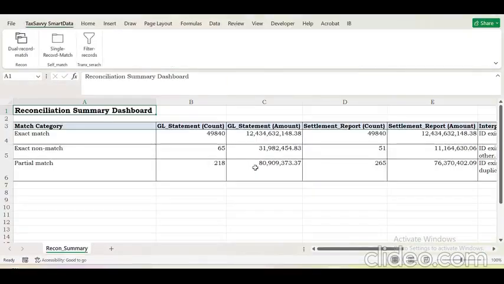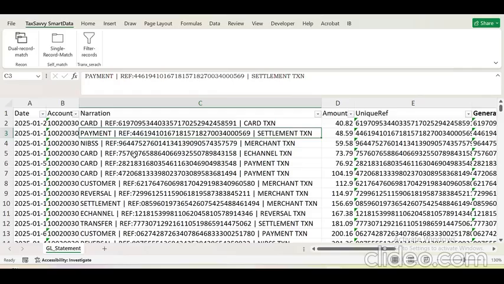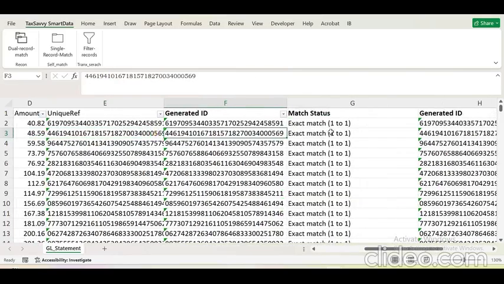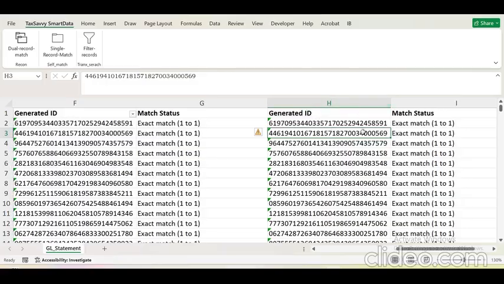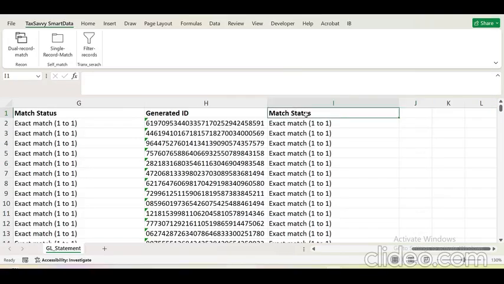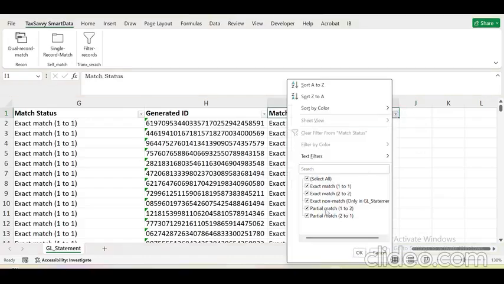It will generate a summary report, and in each of the individual records, it will also generate the match status. You can see the extracted unique ID in column H and the match status in column I. It will tell you those that exactly match. Not only that, it will also tell you those that partially match, as you can see on my screen, partial match 1 to 2. In other words, in the GL statement I have one unique ID, but in the settlement report I have 2. It will also tell me those that didn't match at all, which is exact non-match.